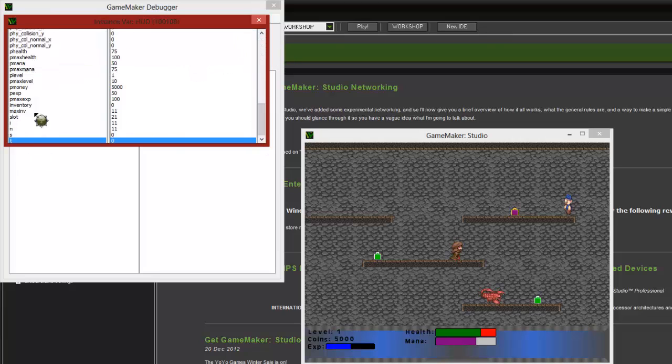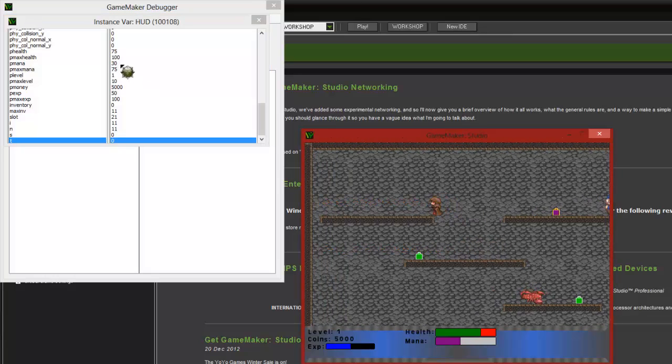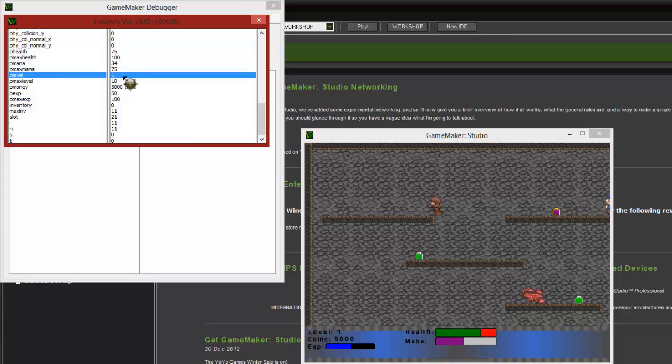So that's all good. So you come down here: mana, health, max mana, levels.